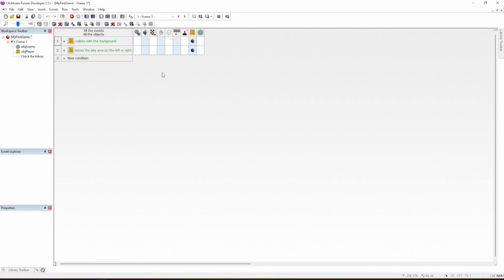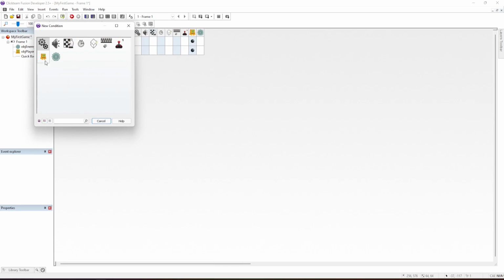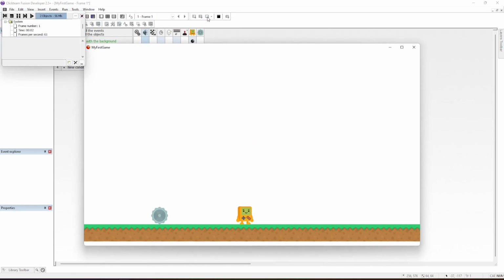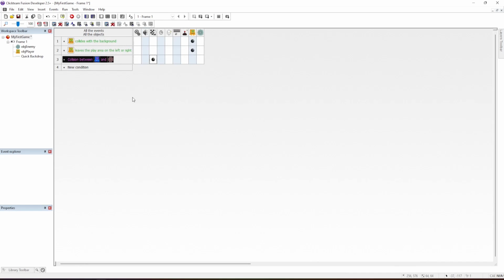Now let's go into our code. Okay, so let's get it to where when our player collides with the enemy, we're going to restart the game. So we're going to hit new condition, come to our player, collisions, another object, and select our enemy and hit OK. Then underneath the storyboard controls, we're going to right click and do restart the current frame. And let's go ahead and hit play and make sure that works. So when we come over here and hit it, we do restart the frame. Let's go ahead and close that out.